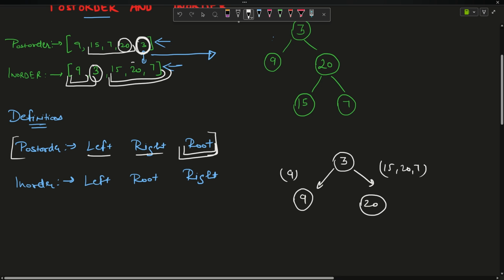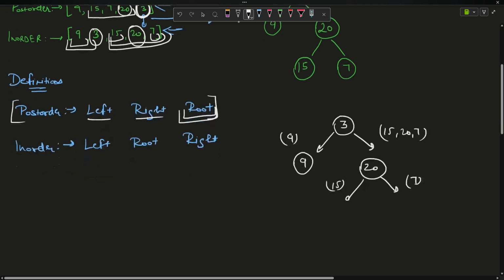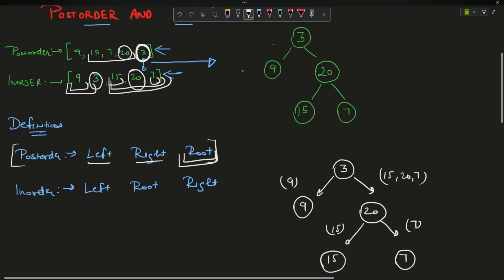So what will I do? I will find 20 here. 20 I found here. I can see 15 is on the left. That means the left part will contain 15, and 7 is on the right. That means the right part is going to contain 7. Only one node each, so 15, 7. And you can see these are exactly the two trees which are matching, and this is the only unique tree which can be generated with the post order and in order.